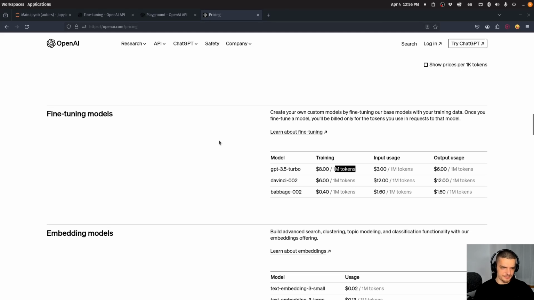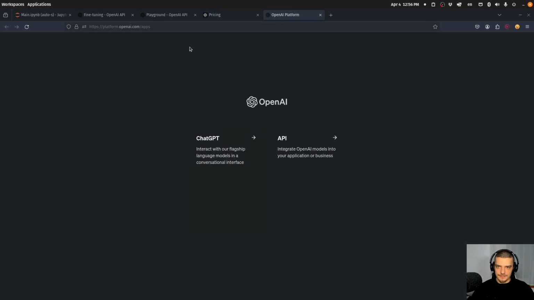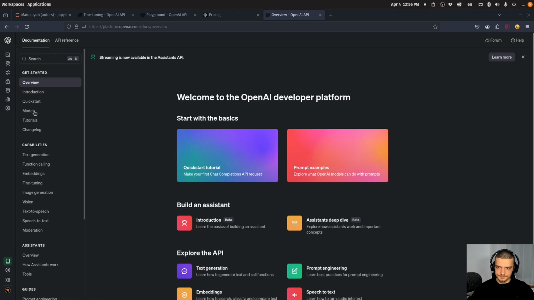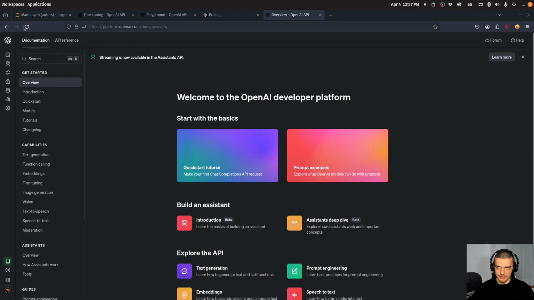But I think you also get some free credits when you sign up, so I'm not sure about that. The important thing is you need to create an API key. You just have to log in, go to the API, then go to API keys and create an API key. And then you can just copy paste it.